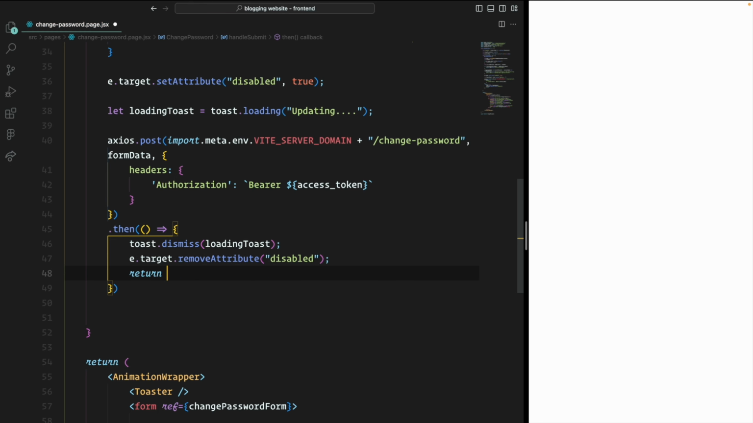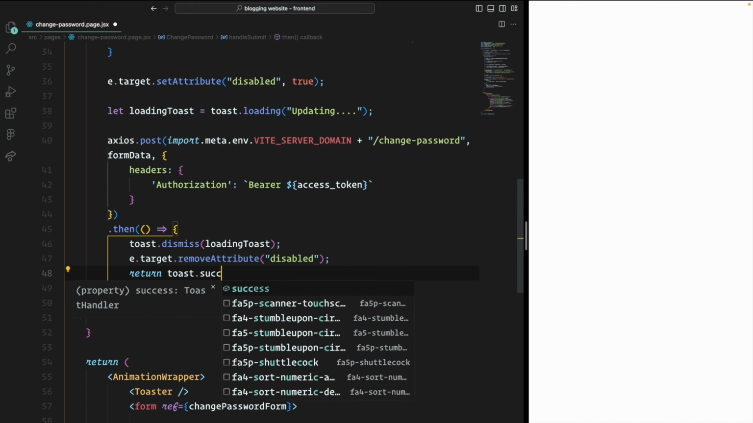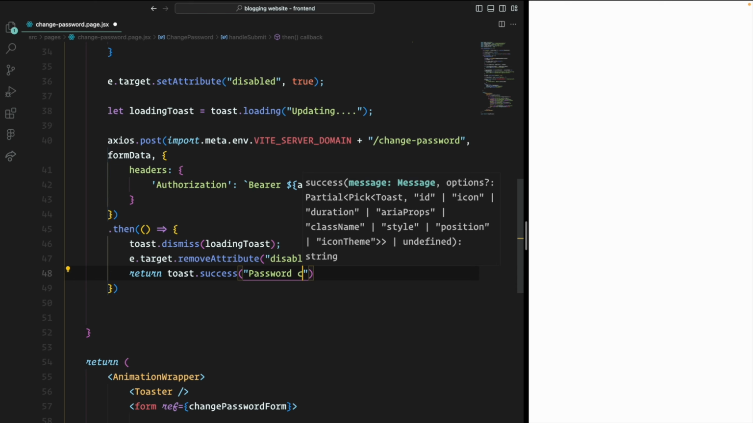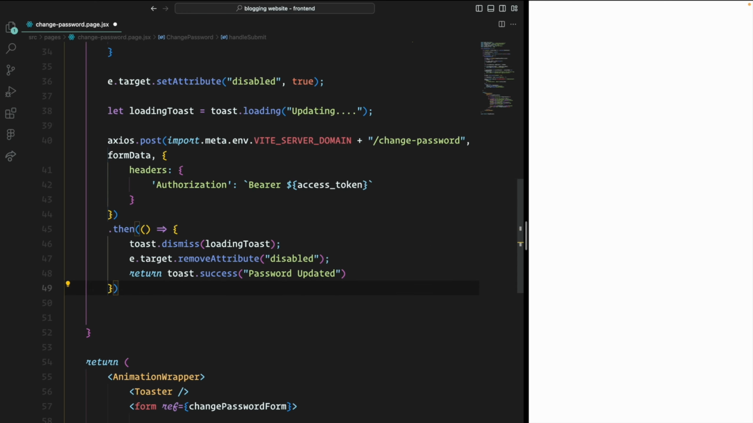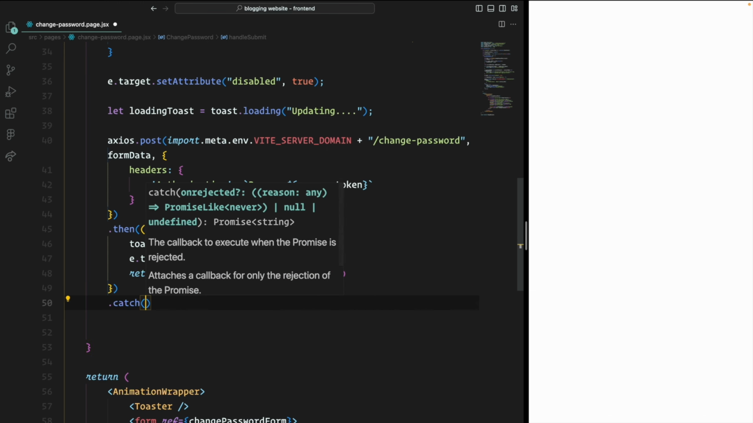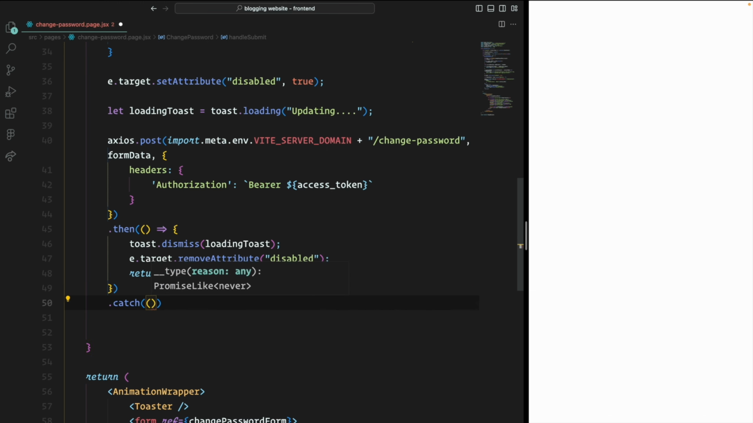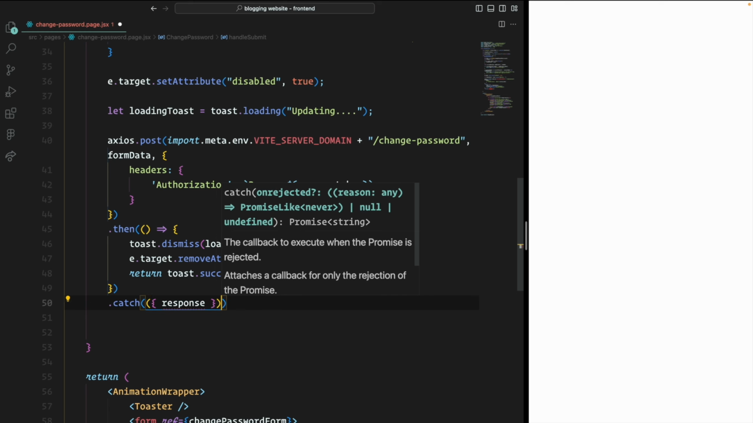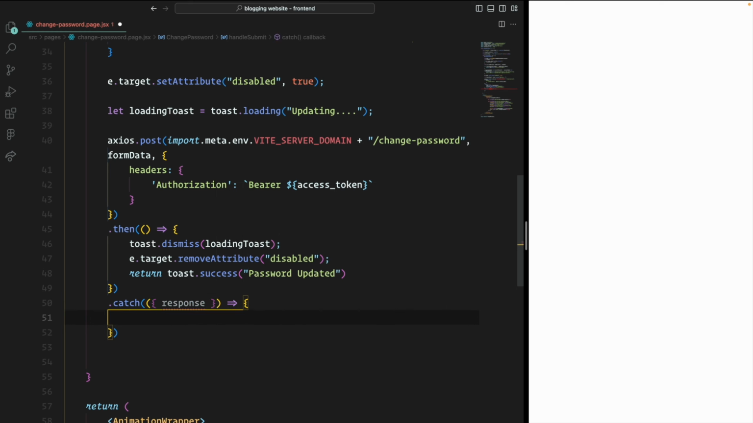And then I will return from this whole handle submit function, and I will show a toast with a success like this. And the success message that I want to show is password updated. And if I say .catch, because if I'm using .then I have to use catch in order to catch any error. So over here I will destructure response from the Axios, because remember in the error case Axios gave us the whole Axios object, and from the Axios object we need to gather the response, and from that response I can access the error by saying response.data.error.